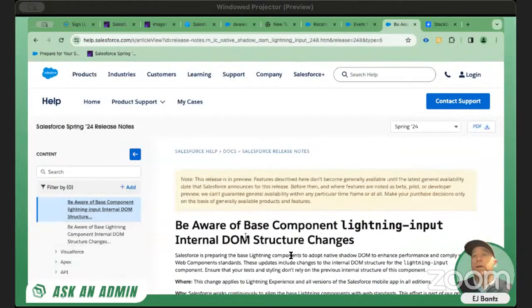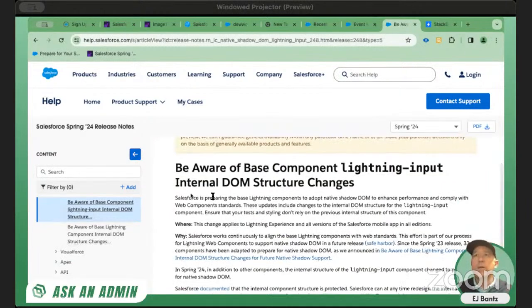Be aware of base component lightning-input internal DOM structure changes. Salesforce is preparing the base Lightning components to adapt native shadow DOM, to enhance performance and comply with web security standards. So this is a component called lightning-input, one of the standard ones that other things are built on. This change applies to Lightning Experience on all versions of Salesforce.